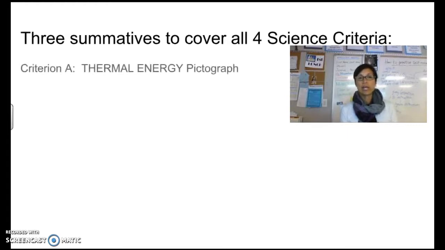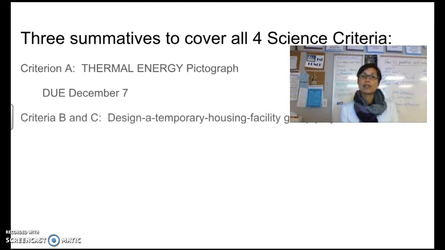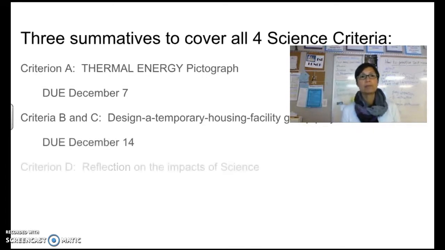You have criteria A, which is knowing and understanding science concepts, and that will be covered in the thermal energy pictograph. This thermal energy pictograph is due December 7th. Then you've got criteria B and C, which is inquiring and designing, as well as processing and evaluating. And they are to design a temporary housing facility group project. This is due December 14th.